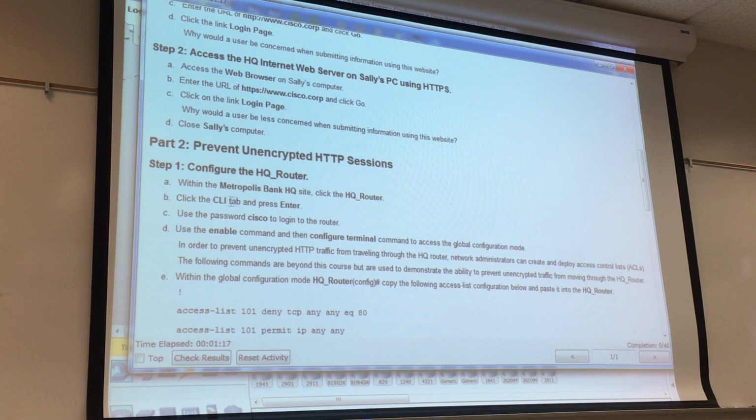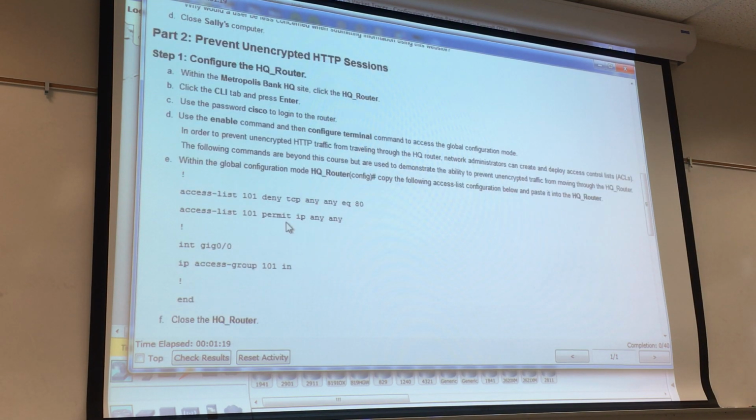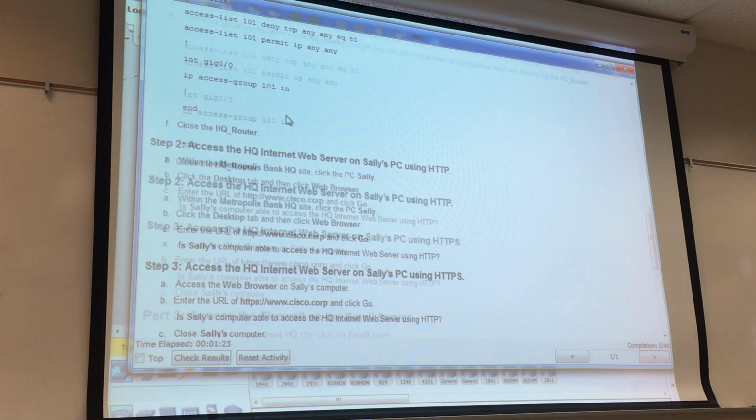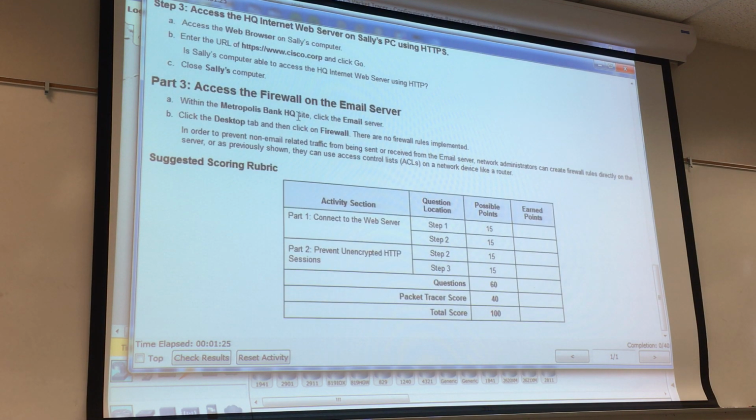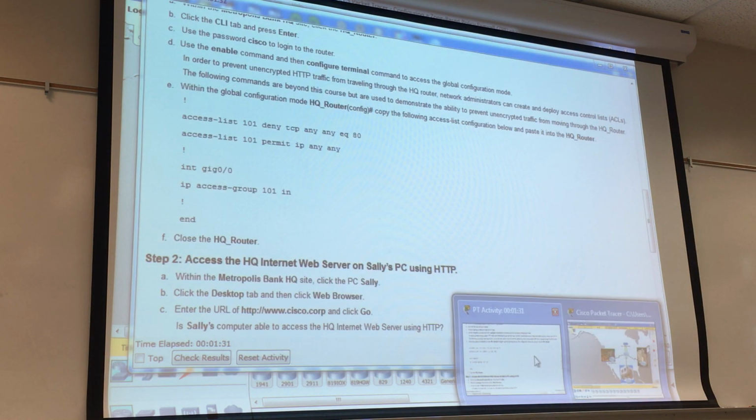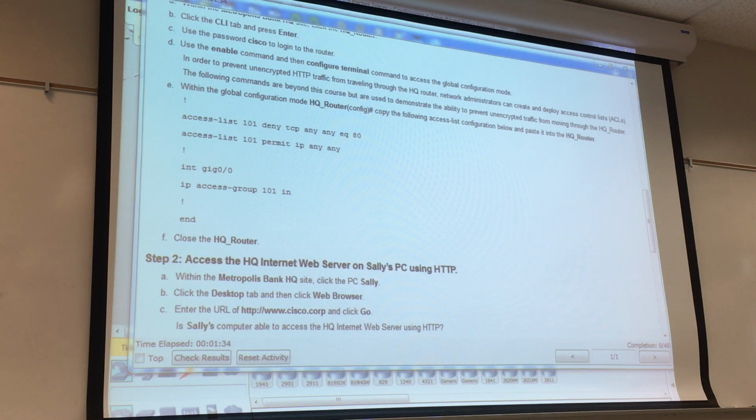The router, they want you to do that access list and that access group, and that's it. They even tell you what to do. It's kind of, you know what? Let's give them an easy one here for this week.